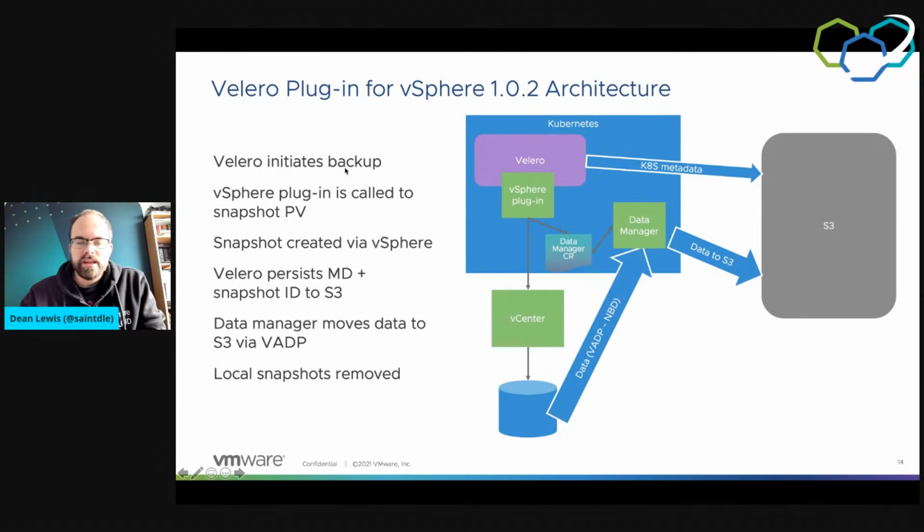Velero will initiate the backup, again through the CLI tool, or you can use the custom resources. The vSphere plugin is then called to snapshot the persistent volume. This plugin will call directly to vCenter to find the first class disk located on the vSphere storage and create that snapshot at the vSphere level. Velero then persists the metadata and the snapshot ID that's been created to the S3 object storage, and the data manager will move that snapshot data into S3 using the VMware Data Protection API. And then the local snapshot at the vSphere level will be removed at the vCenter level.